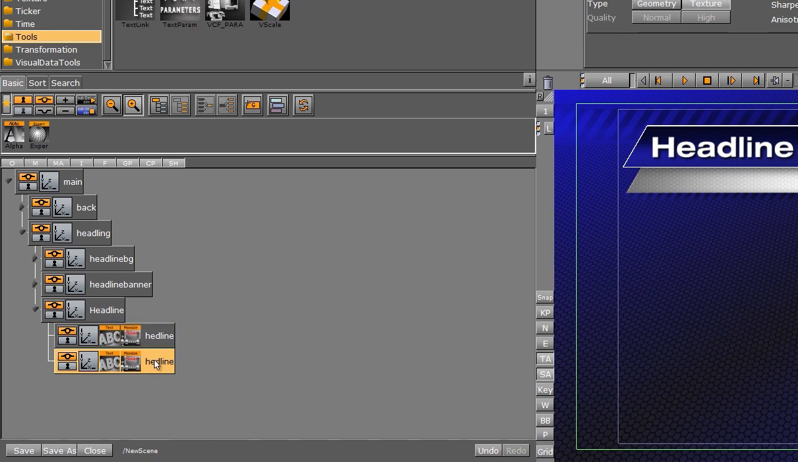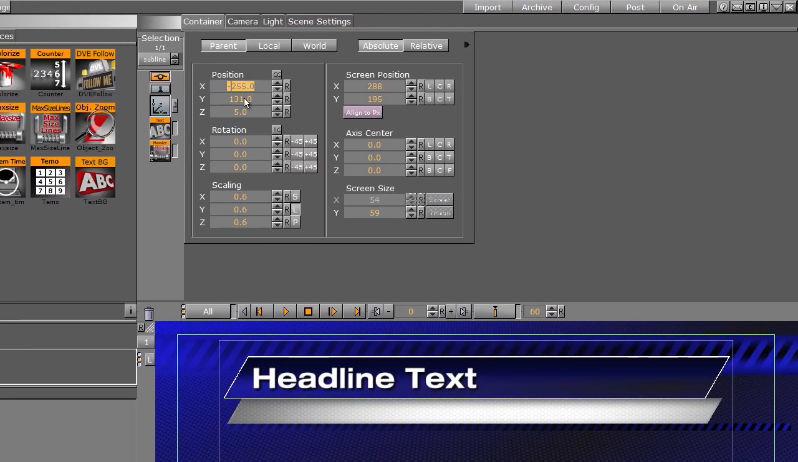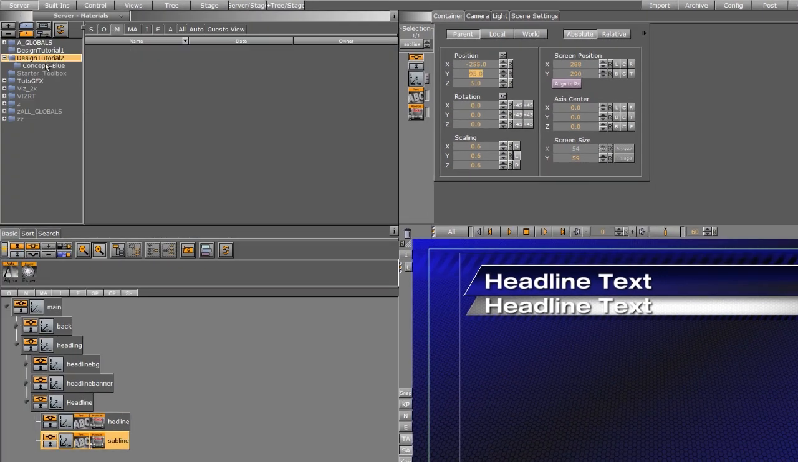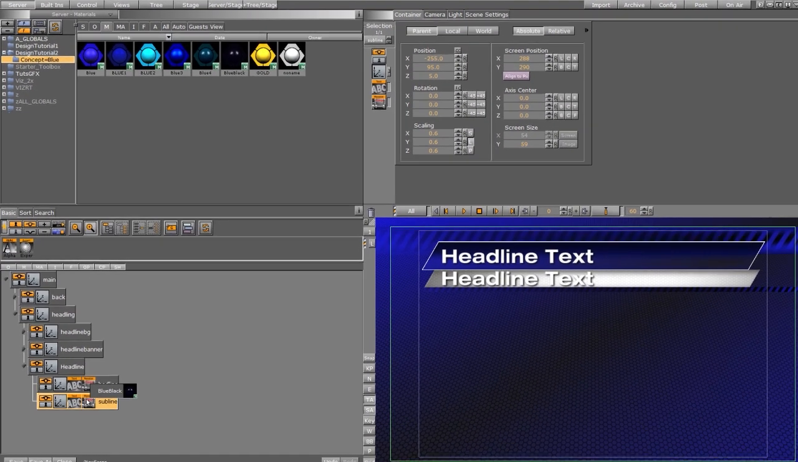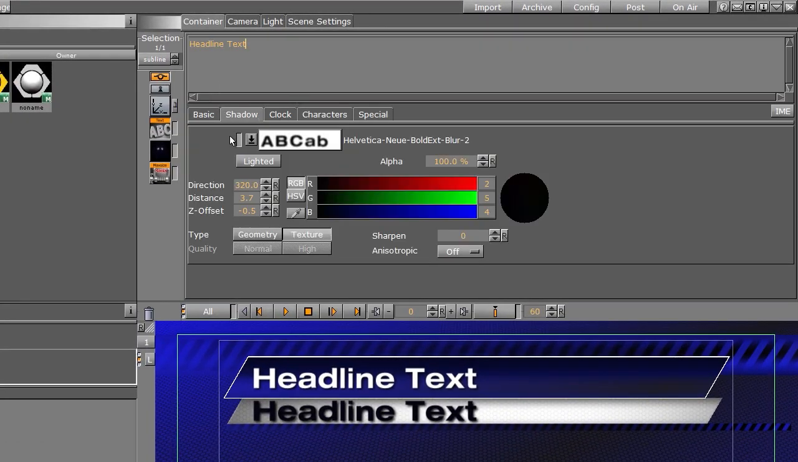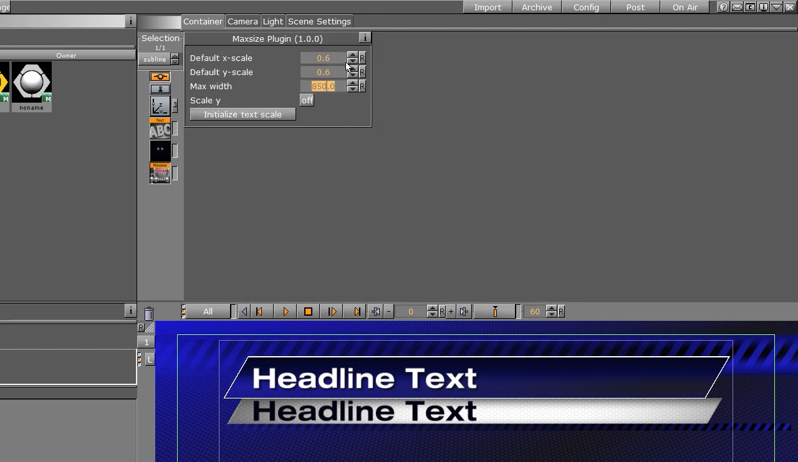We'll call this subline text. We're going to reposition this down. And instead of having the white text, let's add a material on it. So we'll go into our materials, add black, blue, whichever you want. I'm going to turn the shadow off, so I'm going to go into the text editor, turn the shadow button off. I'm going to go into my max size, readjust the size, so we'll go down to 0.5.